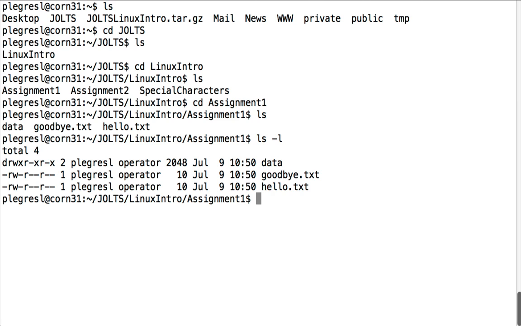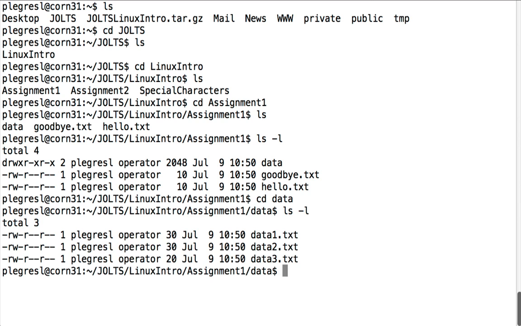Now we know that there is a data directory, and we're going to go ahead and go into that data directory. We now know about the use of the -l option with the ls command. And we see that there are 3 files, data1.txt through data3.txt here. Now, so far we've been moving into directories by specifying their name to the cd command, but at this point there's no directories left. What if we want to get back to where we were previously? And the way we do that is with a special shorthand notation, ..